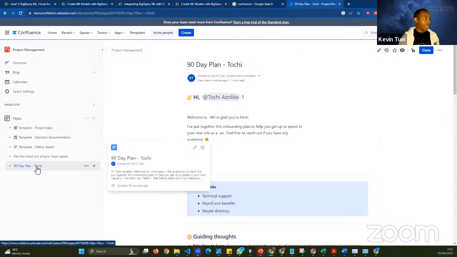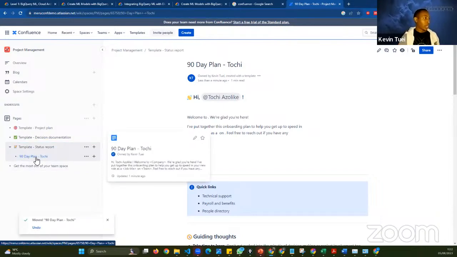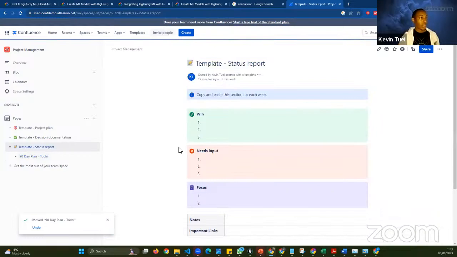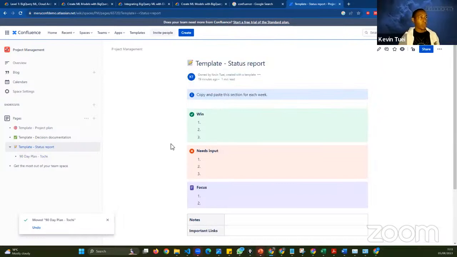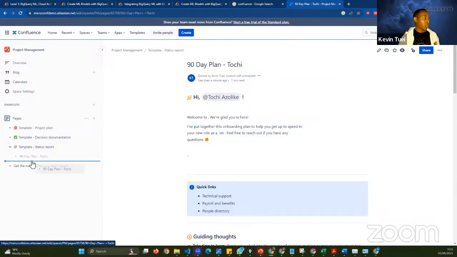You can even organize a page under another, like that in a tree, so that anything that is under, so you can see the 90-day plan is now part of this status report template, just as an example. These are templates for the status report that I can change, and I can do a lot of things on it. So Tochi, have you been able to create a page? I wanted to see whether you can create a page.